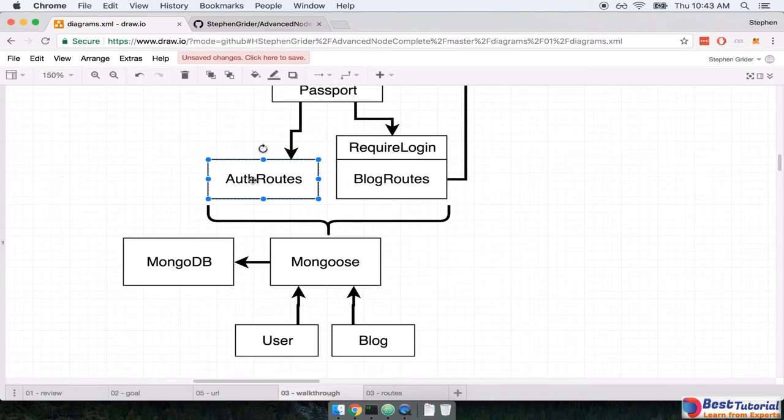Now, both the auth routes and the blog routes that are set up inside this application make use of Mongoose models. So all of our data is going to be stored inside of a MongoDB database. There are two models that have been created already inside this project, one to represent a user and one to represent a blog post. And we'll definitely see those in action.